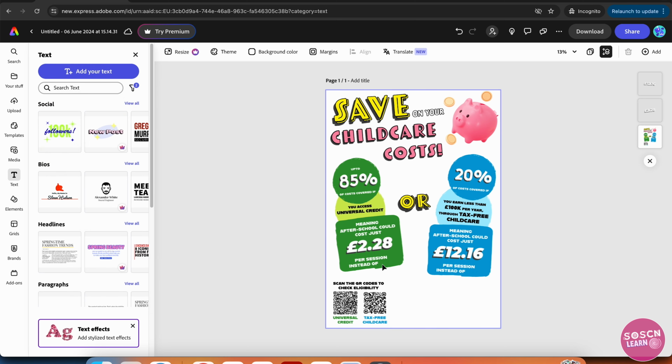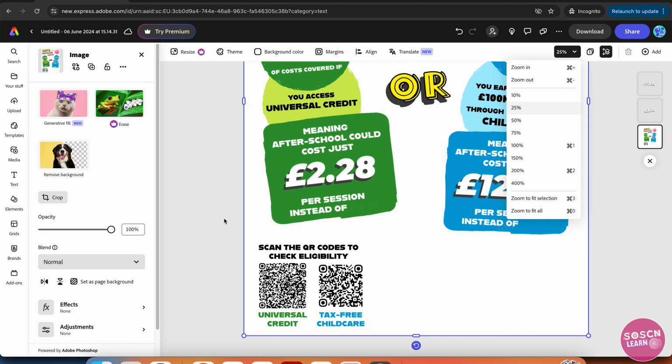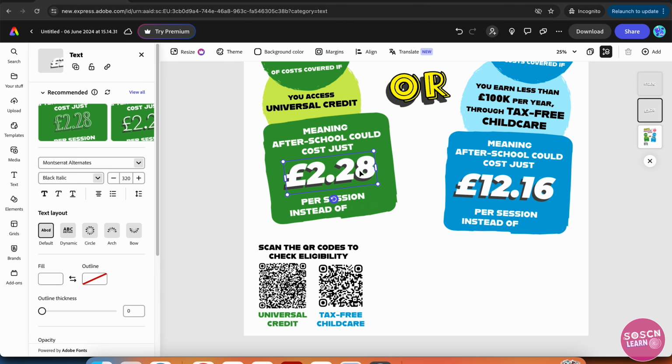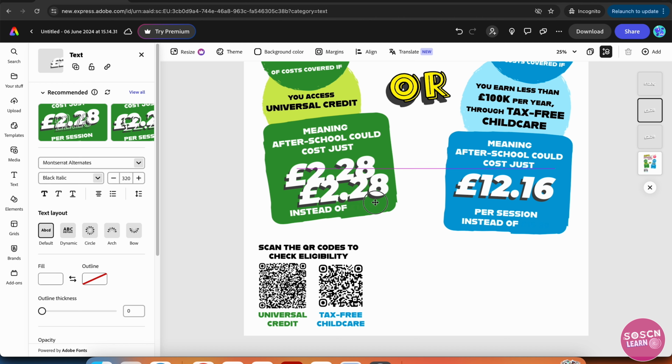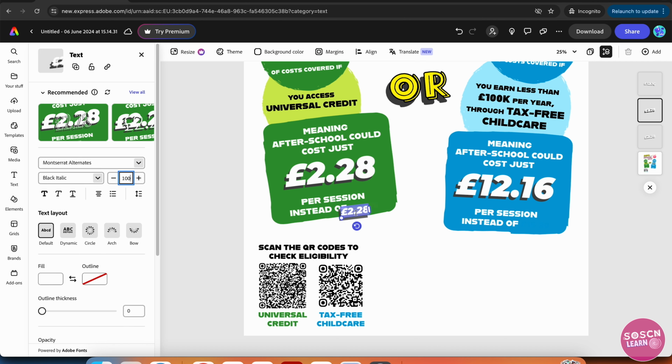Let's do the same for the costs of our original fees. If you want to zoom in and get a closer look, just come up to this number on the top right, click and select a percentage. I'll go for 25% for the time being, and it's zoomed in. Let's duplicate this text again and edit it so our original fees are £15.20, and we can change the size and position it to make it fit.